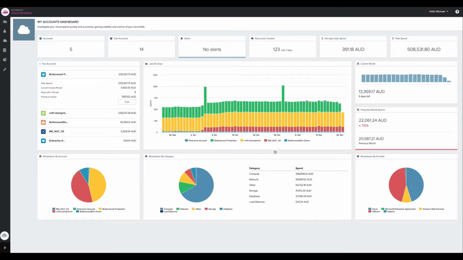Firstly, let's look at projected monthly spend. As the name suggests, this tile displays an estimate of projected monthly spend across all configured cloud provider accounts. Importantly, it also displays the percentage change from the previous month's invoice. This information is particularly useful as large, unexplained changes in monthly projected spend may be of concern and are certainly worth investigating further.